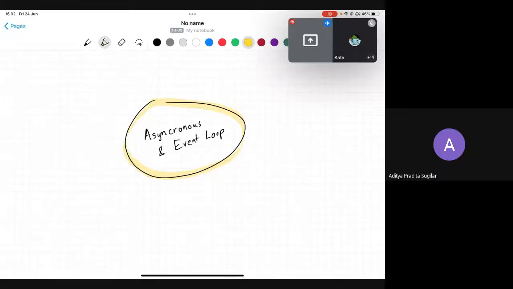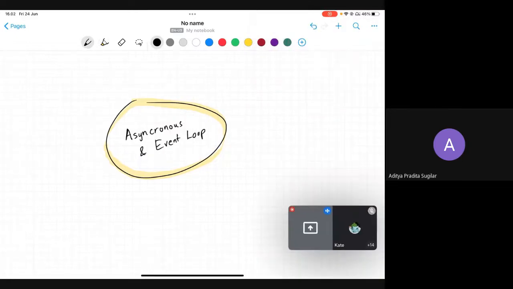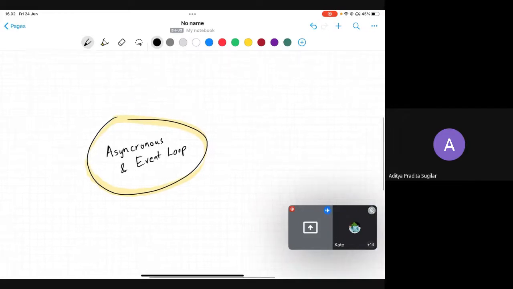Synchronous, and event loop in JavaScript, because sometimes we're struggling with this and we don't know why our website feels laggy, and why the process is not as expected, why the first line is executed last, not first. So yeah, we will talk about that.